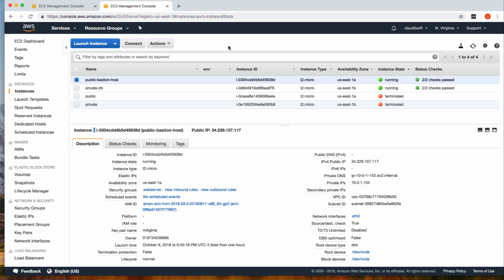In this video, we are going to see how to use SSH key forwarding. Meaning, let's say we have our public subnet and our private subnet, and we want to SSH to the instance on the public subnet and the instances on the private subnet. So, how can we SSH to the instances?